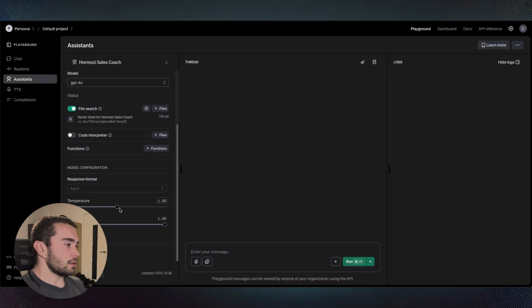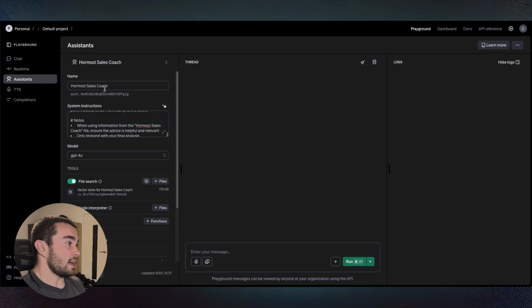And keep the temperature to 1 or up to 0.6. And then just leave it like that. And there's our assistant done.